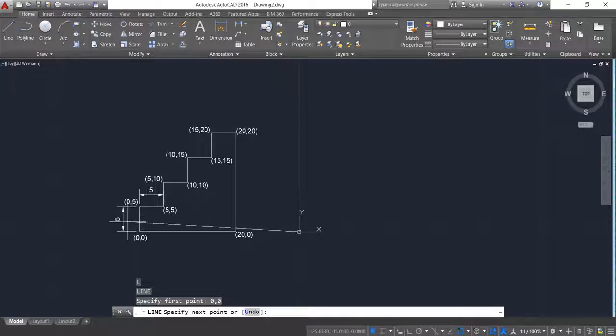Now we want to draw a 5 mm line in y direction. The coordinate of this line is 0, 5. This line is drawn in y axis, that's why the x coordinate is 0 and y coordinate is 5 mm. So type 0, 5 and press enter.